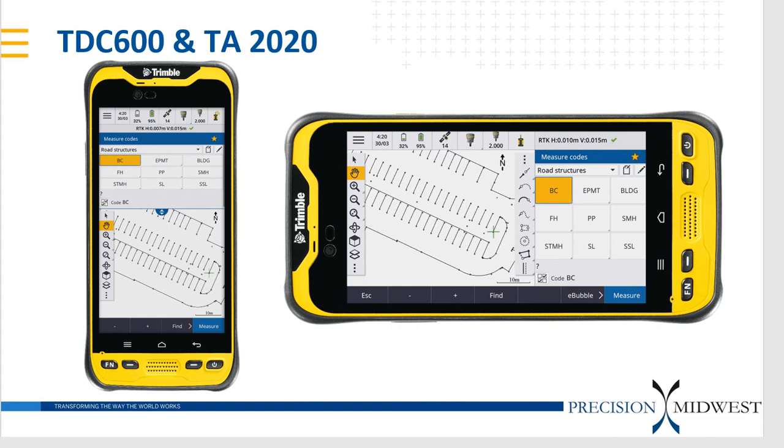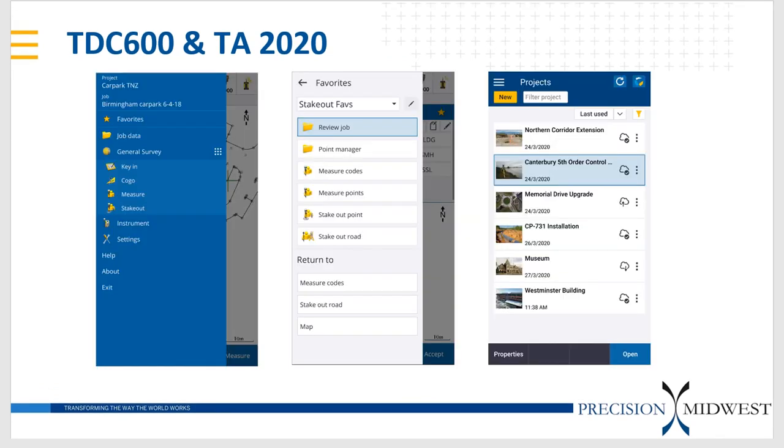Trimble Access 2020 allows portrait view and landscape view for the TDC 600. And as you see here, this is the inside screen of Trimble Access. You no longer have your favorites on the top, you actually have a flyout for your favorites. Any more information on the TDC 600, go ahead and contact one of our sales reps. They'll get you squared away.